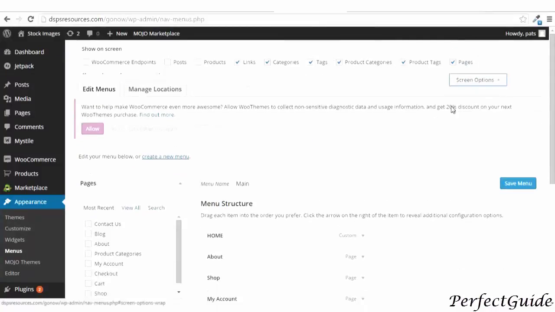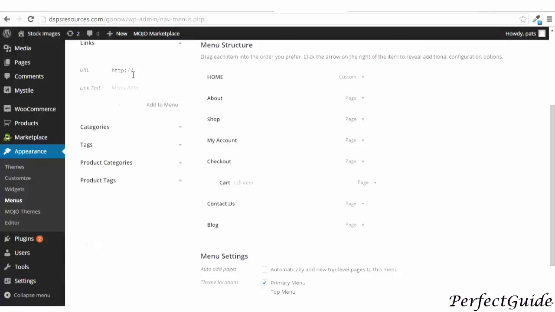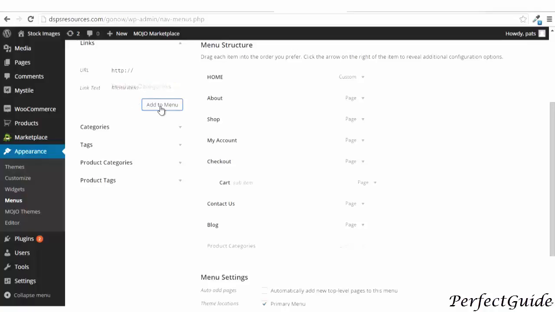Go to the left-hand side, click Links. Remove the http:// from the URL. Put the # in the field. Type in Product Categories and Add to Menu. Once you've done that, click Product Categories, View All, and tick all of your product categories.